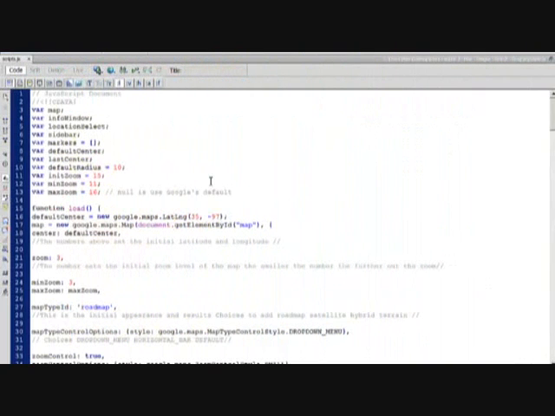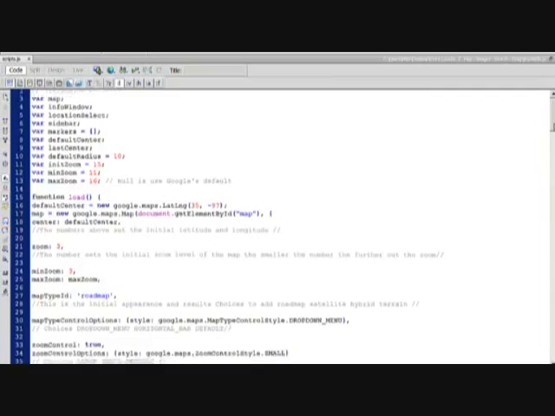Here I am in Dreamweaver, and I'm in the JS folder, and I open up the scripts file. If you notice up here on line 10, default radius 10, so that's 10 miles. You can set it to whatever you want it to be. I just set it at 10 miles. So that's how it's automatically searching a specific distance.